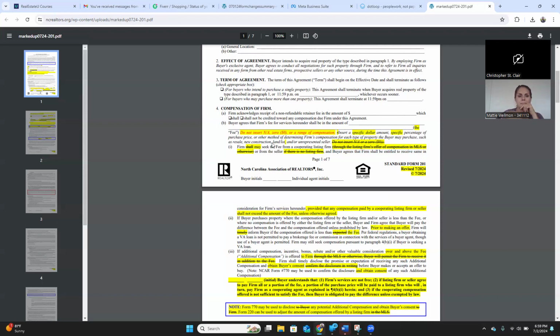Okay. And that's no different than how it has been technically, because the buyer's always been responsible for the difference between whatever was put on that line and whatever was offered by the cooperating firm. They're just trying to make it crystal clear, so there can be no questions at all about whether the buyer is liable for this or not. There is one other change on this we'll get to in just a second. Whereas it used to say firm shall seek the fee, now it says firm may seek the fee from a cooperating listing firm. So that's our first remedy. We may seek. We're not required to seek.